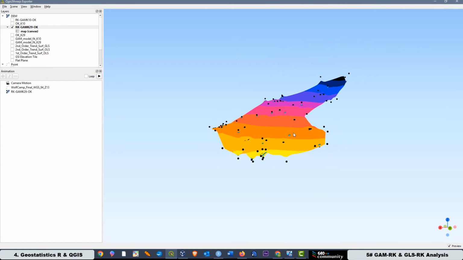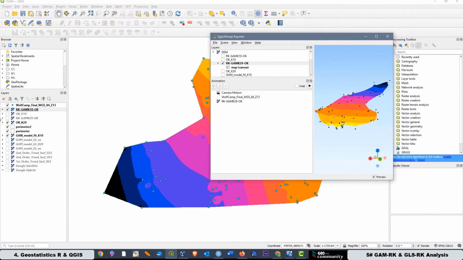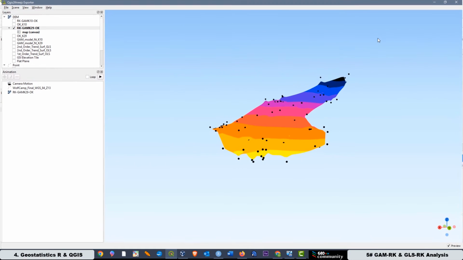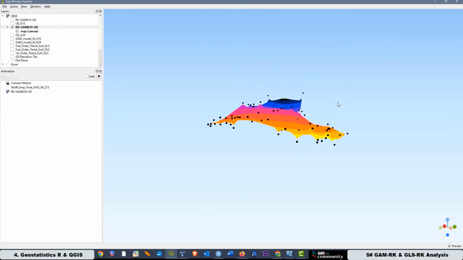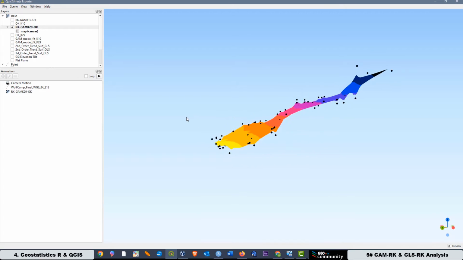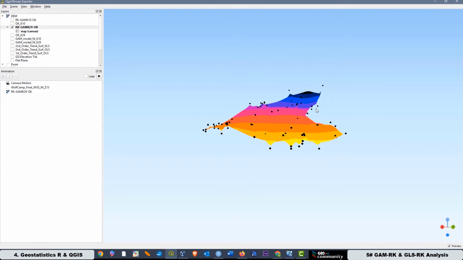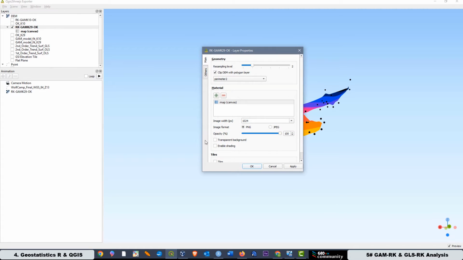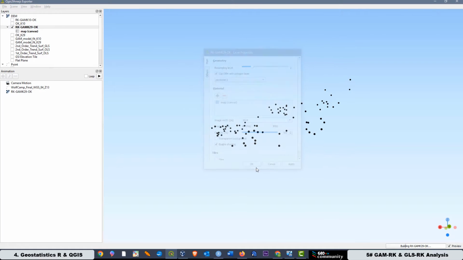And here is the model also. I would like to remove this one at the moment. And this one is the model. As you can see, this model is not really good. With the shape, we can see better, right? Properties, here, with the shading. Apply, and OK.